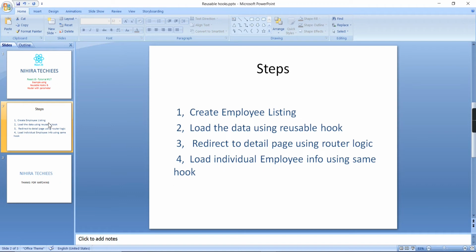First, I am going to create one employee listing page. For the data, I'm going to use JSON Server REST API. For fetching the data, I'm going to create one hook. I'm going to make this hook in a reusable manner. Once the listing data is loaded, I'm going to provide one link. So if you click the link, it will redirect to our employee detail page.